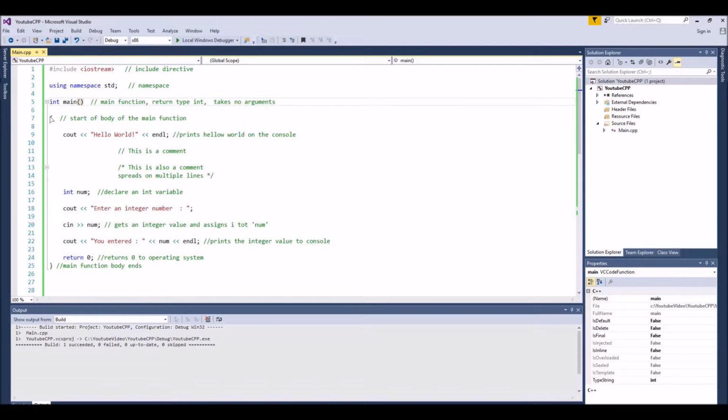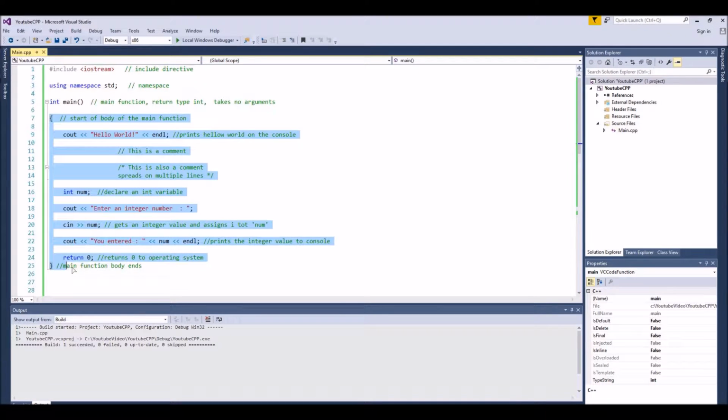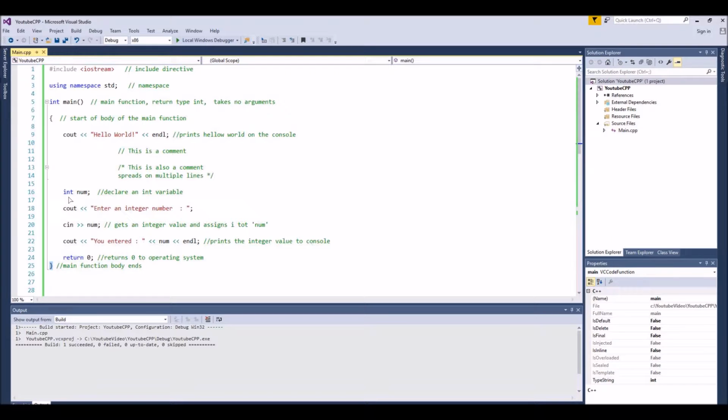And then the body of the function. The body of the function is defined within the two curly brackets. Here is the start of the main function, and here at the closing bracket it ends. Within the body of the function, the first line of code is again cout hello world, and endl stands for end of line character, and then you end the statement with the semicolon.